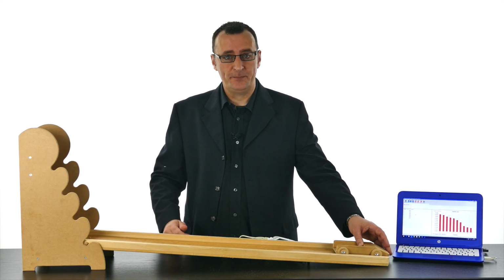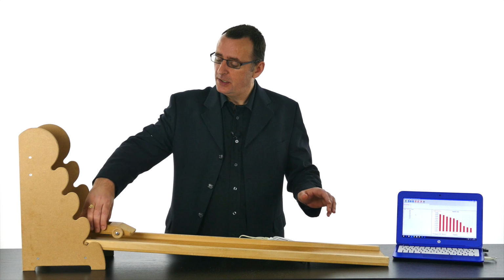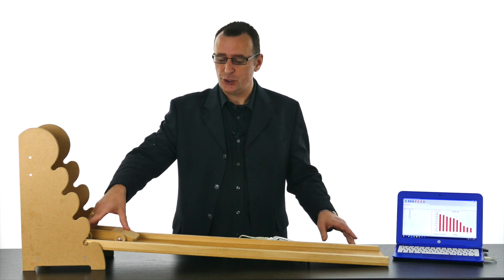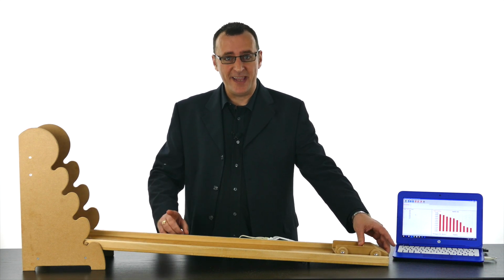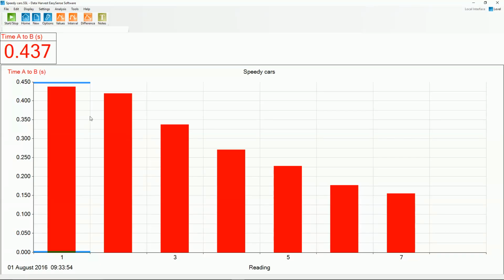Look at the time. Repeat this using a slightly firmer push. Compare the results. Repeat this using a firmer push each time.